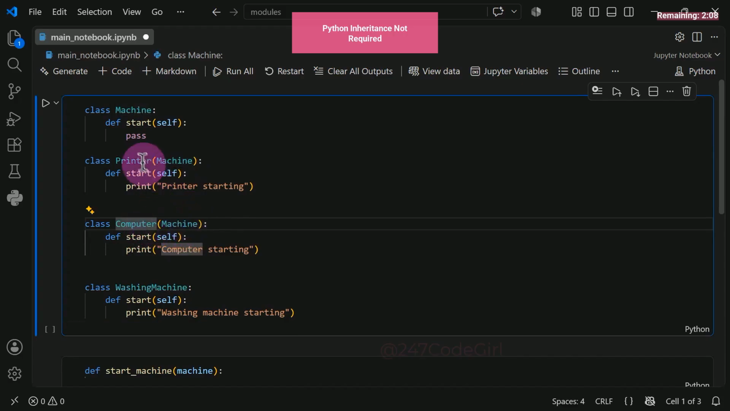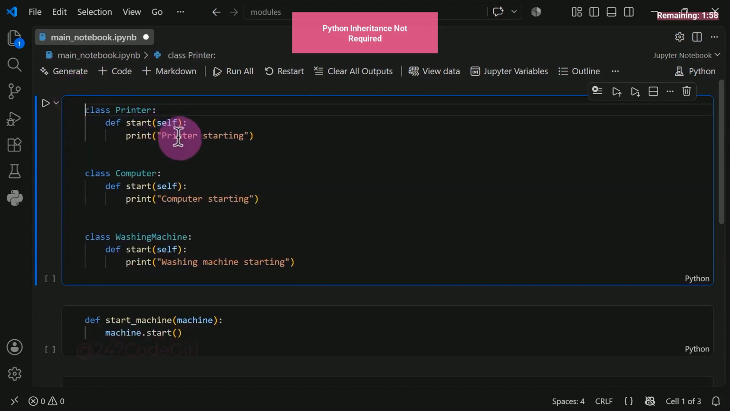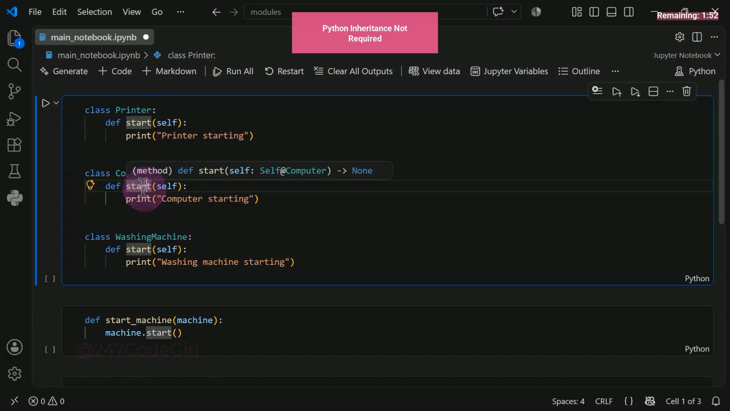Computer is a machine, printer is a machine, washing machine is a type of machine, but Python does not need this. Delete that and delete this. And delete the machine class as well. You are left with 3 completely independent classes. And the only thing they share is a start method inside each.